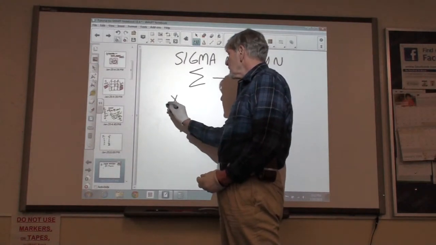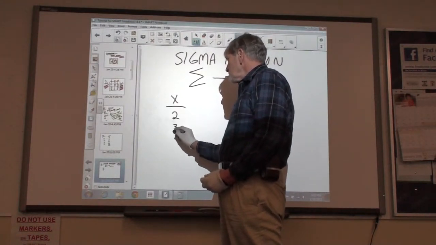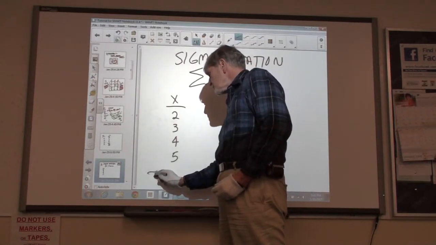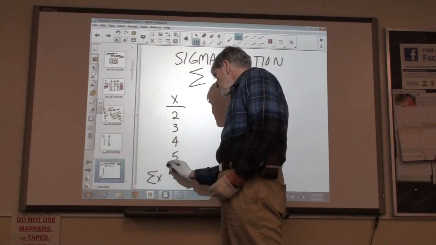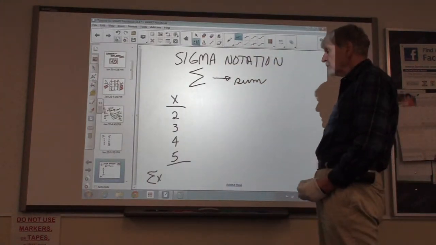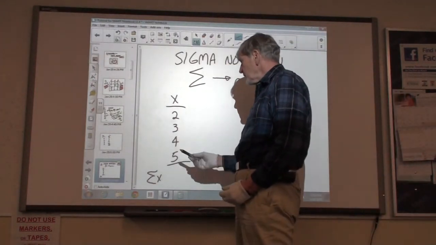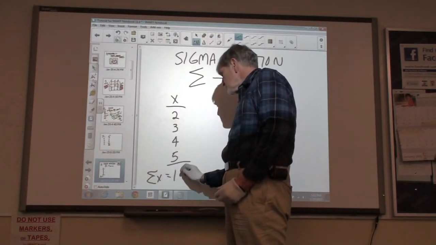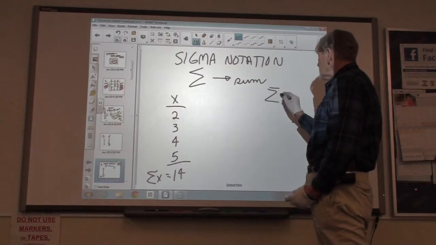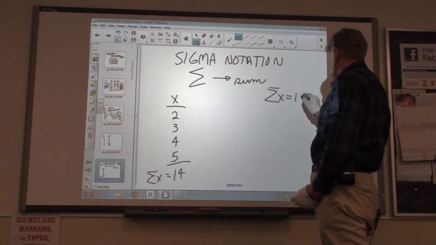data set that consists of the numbers 2, 3, 4, and 5. Now, suppose I was interested in the sum of x. The sum of x then would just be the sum of this column. So if you add up this column, 2, 3, 4, and 5, the sum of x is equal to 14. So we've established that in this data set, the sum of x is equal to 14.